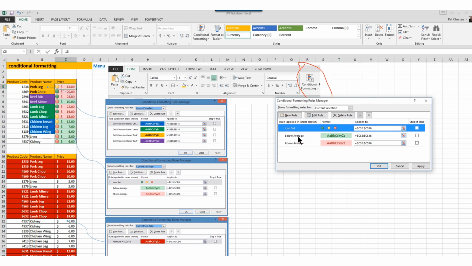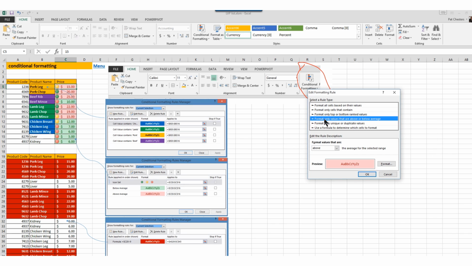And the other two are just saying if it's below the average, paint it green, and if it's above average, paint it red. We'll have a quick look at that. So cells that are above or below average, and we're saying for below, give it green. For above, give it red. I'm sorry.